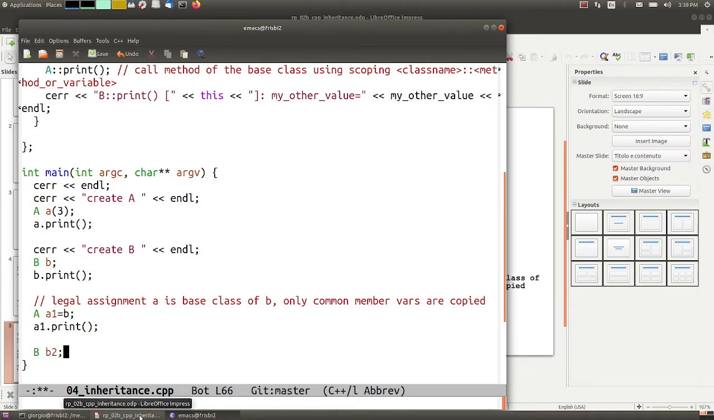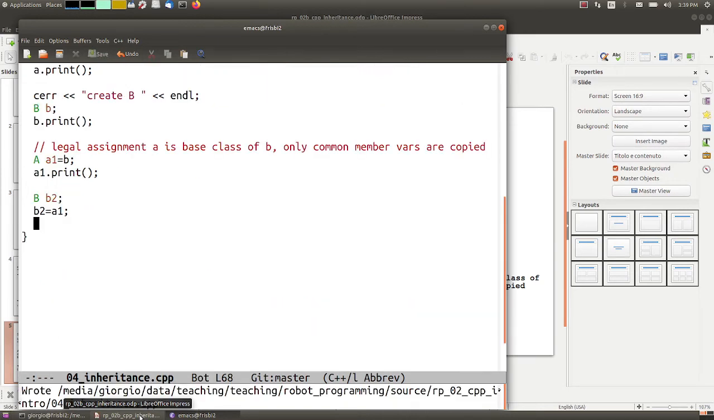B2 equals A, 1. Will it work? It can't work. It can't work because B is bigger than A. B has an instance of A, but has its own fields. And so if you try to assign something, it says, hey, but what do I do with these other fields? But let's see if the compiler agrees.